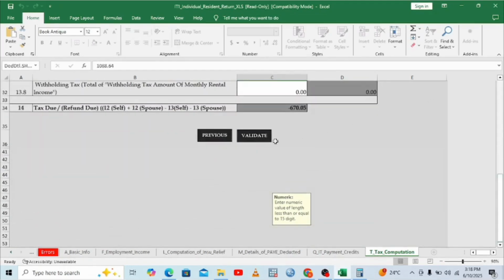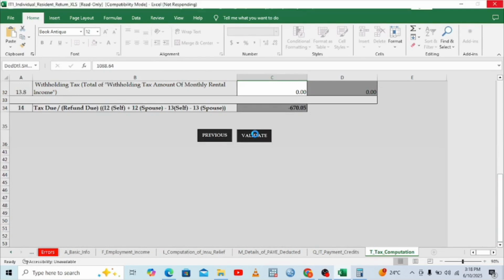I can now validate my sheets. For the validation, it will just take a few minutes. Then after validating, we shall be able to download the sheets and then upload them as an amendment and see if they will go through.